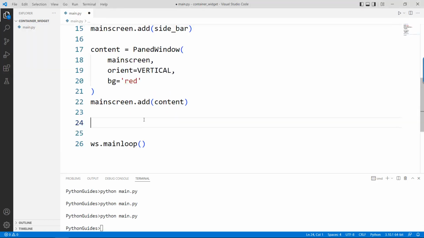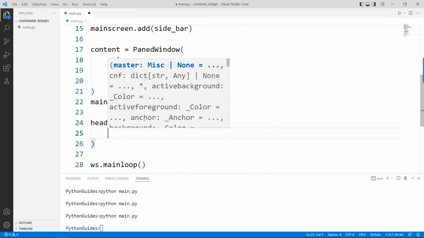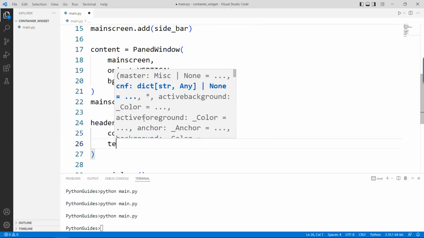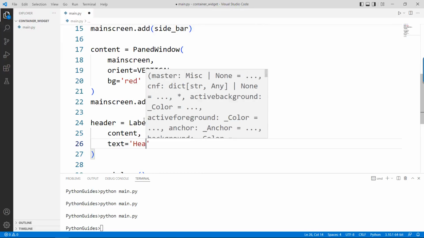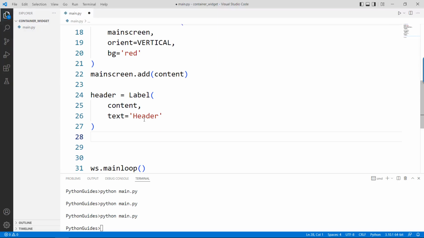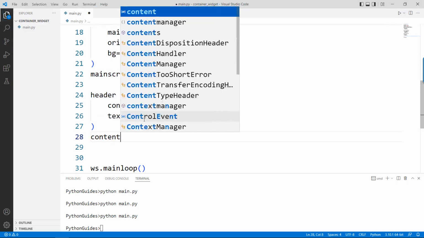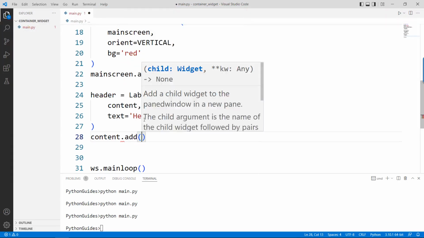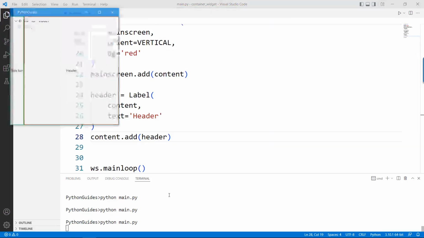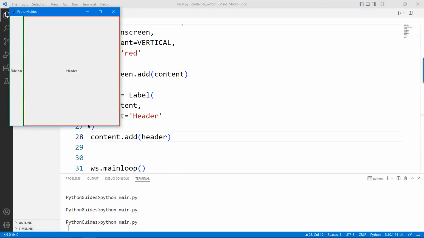Now let's add another widget on this content area that will be named as a header. So I will be adding a label over here, and this time I'm going to place it on the content, and the text will be header. And instead of packing, I will use the add function that will be applied as content dot add and header. So this is how it will appear now.